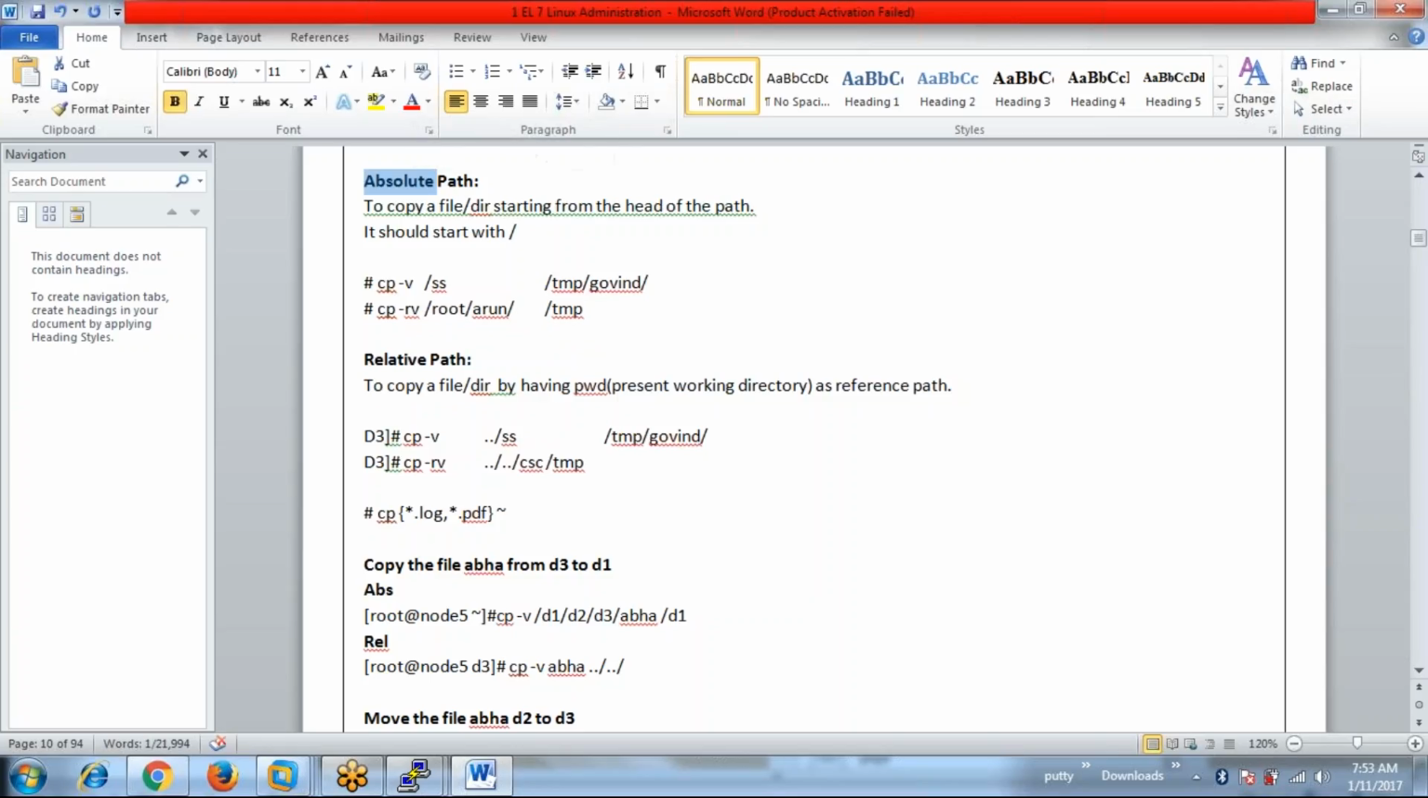The absolute path will always start with the slash here. If you can see both the source and the destination, both will be starting with the slash. That is the absolute path. So it will be starting from the head, that is, it should start with the slash here.